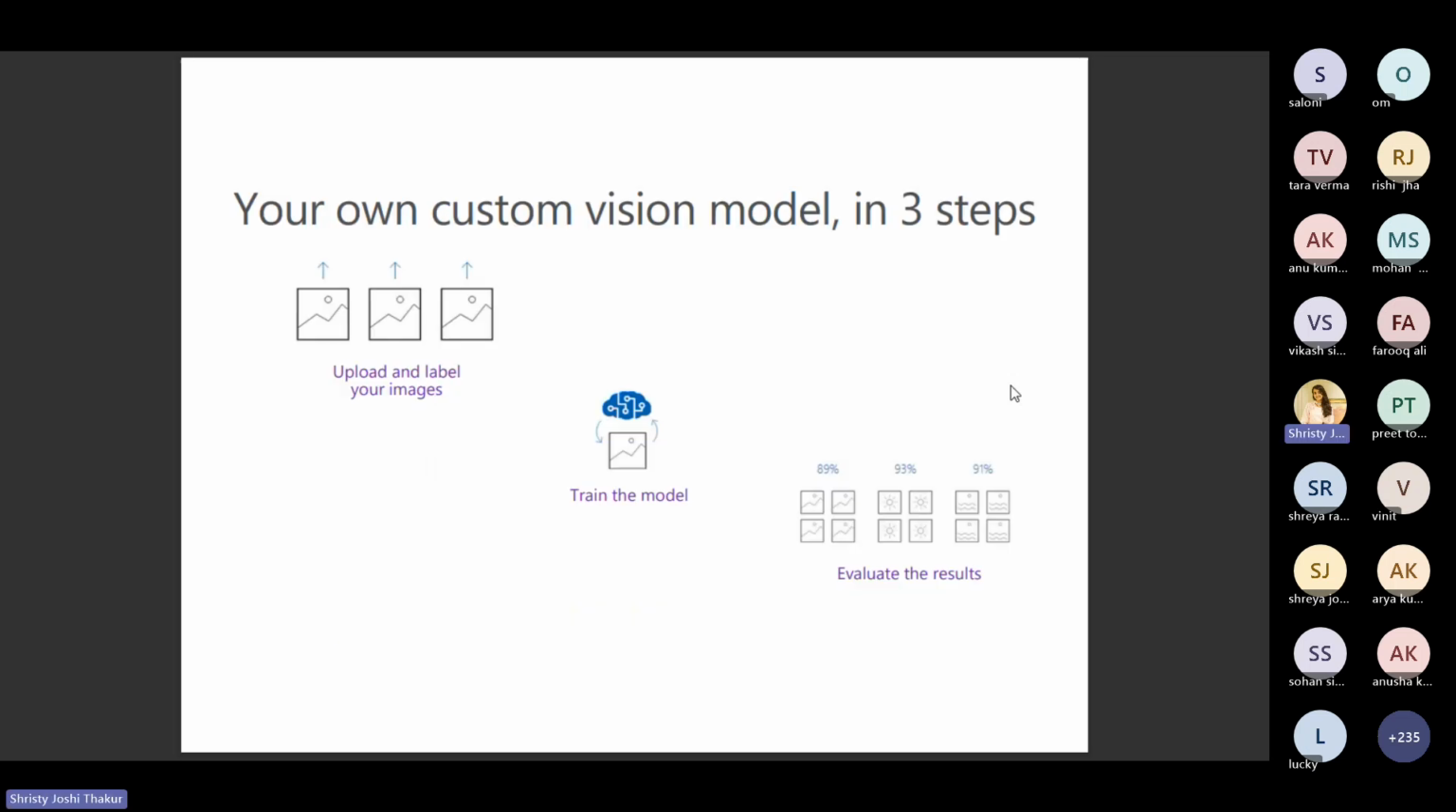And what happens is that your own custom vision model steps in. Basically, we are having a model and we are training it, and then it is evaluating the results for us.